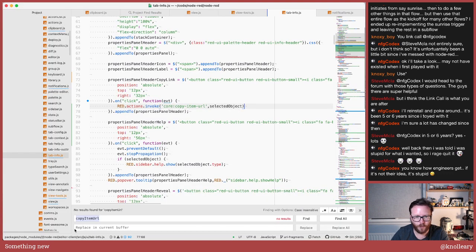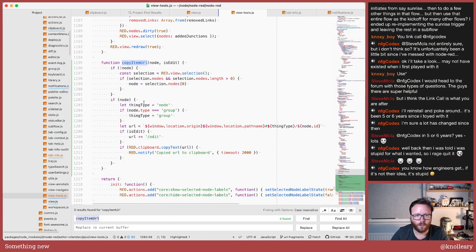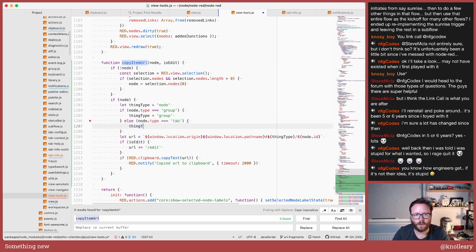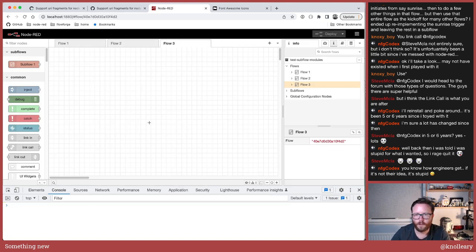okay, it still says node, because we've now enabled it to handle flows. So we just need to add in a node type tab thing, type equals flow. And yes, if this is your first time in these parts, yeah, flows have a type of tab. So if I copy that and paste, we have a good URL, we've got flow.